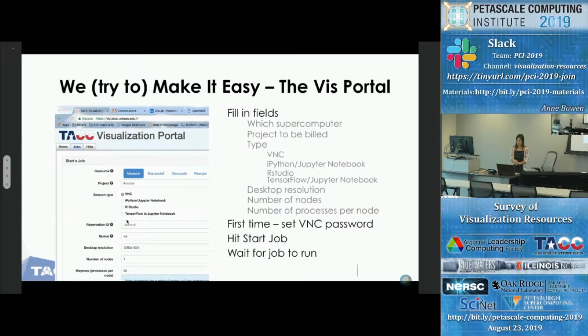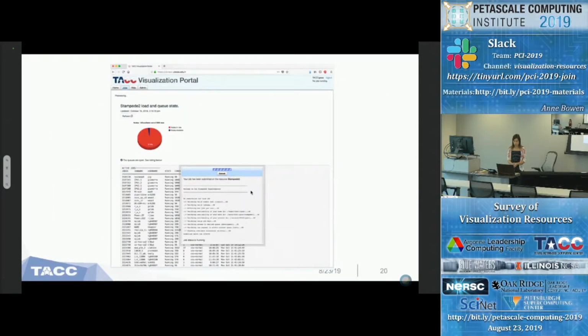For the queue, we recommend using the development queue on Frontera and Stampede 2, just because that will allow you to get on a little bit faster. The time limit is shorter, but if you just need a session and want to get on quickly, the development queue is the way to go. The first time, you're going to need to set your VNC password, and it'll prompt you to do that. Then you hit start job, and you just wait for your job to run. On the development queue, it's pretty quick. It should only take a few minutes.